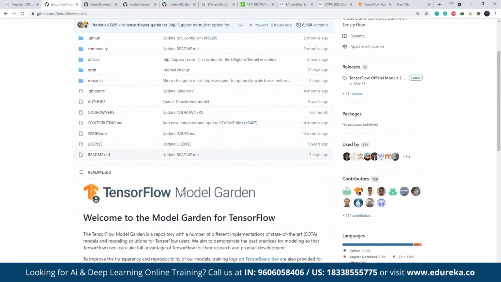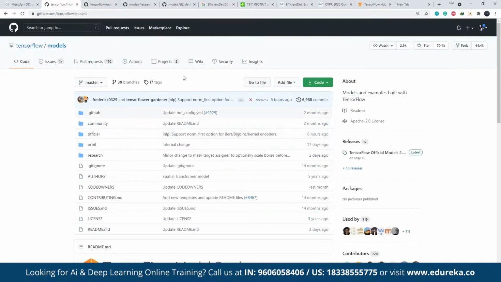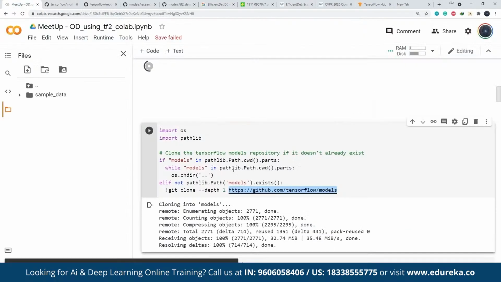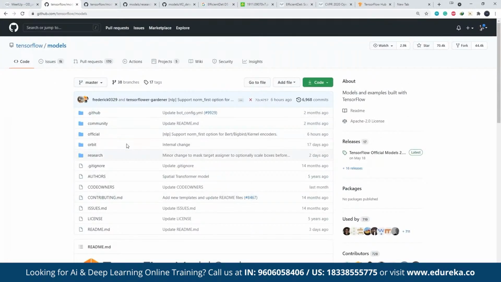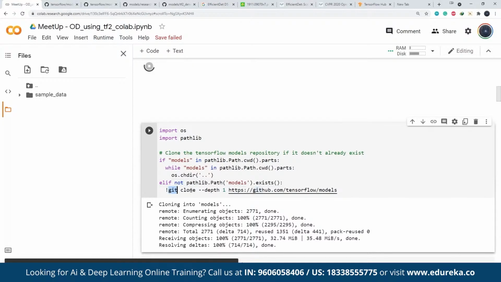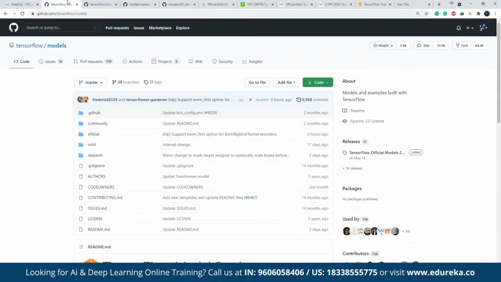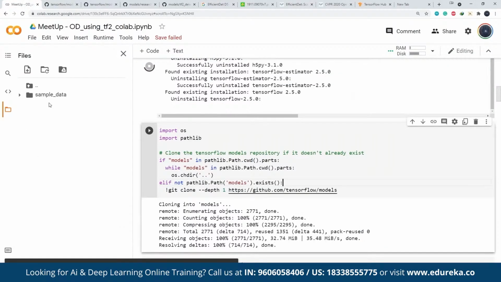So this is the TensorFlow Model Garden, guys. And if I want to perform object detection with any of the pre-trained models, I have to first clone this repository. So this code is going to clone the repository from this GitHub link. Hence I've given git clone and I've given the models folder. From this models folder, it's going to create a clone, guys. When I say it is going to create a clone, it is going to copy everything that is present in this GitHub link. You can observe the same on our left side as well.